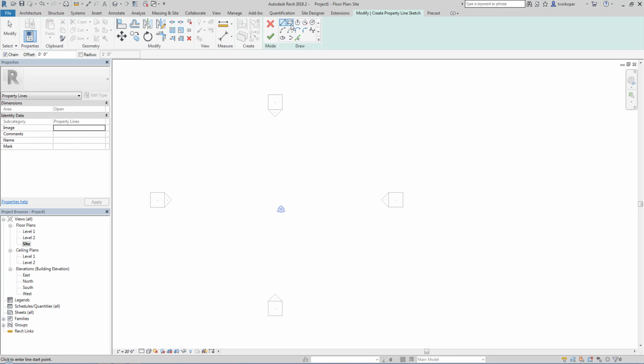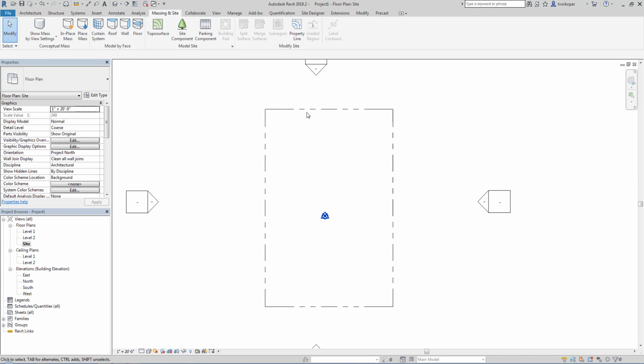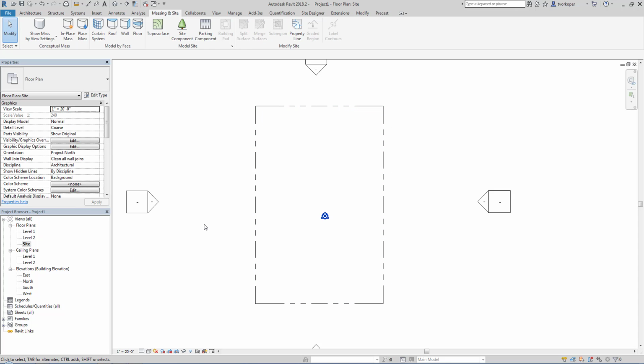And we'll do a very simple one. We're just going to do a rectangle. And we'll finish that sketch mode, and you can see that we have a rectangle with this line type pattern, which is the property line type pattern. The nice thing about the property lines is they hold information about these distances and bearings that we were discussing, and they're model lines, so they can show up in any plan view. They don't show up in the elevation or section views, but they do show up in the plan views.